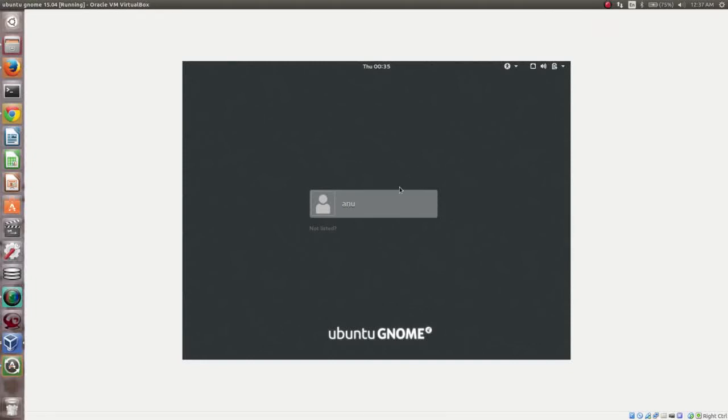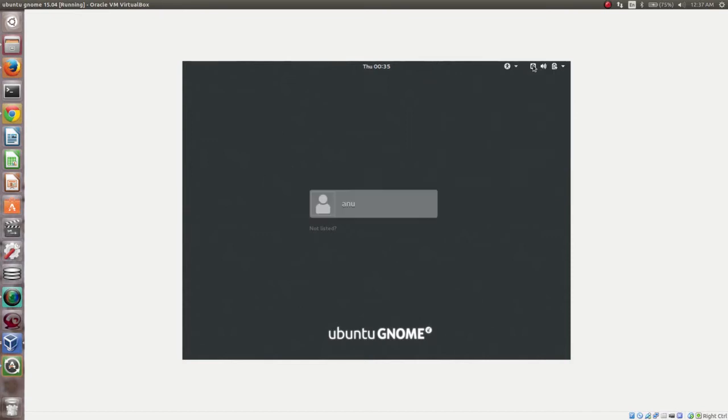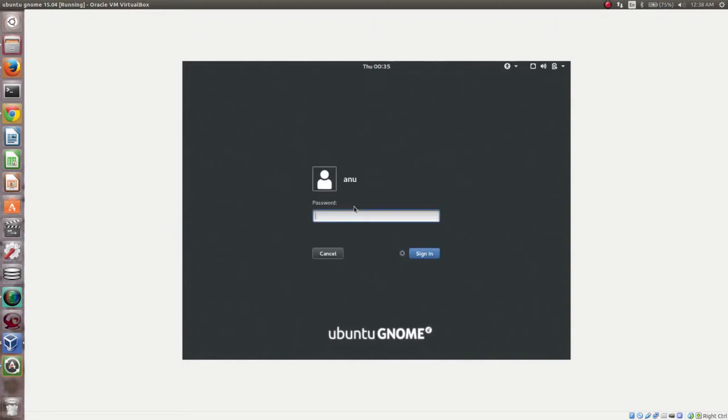This is the login page of Ubuntu 15.04 GNOME desktop. Let me log in. Here you can select system default, GNOME or GNOME Classic. So right now I am selected GNOME.